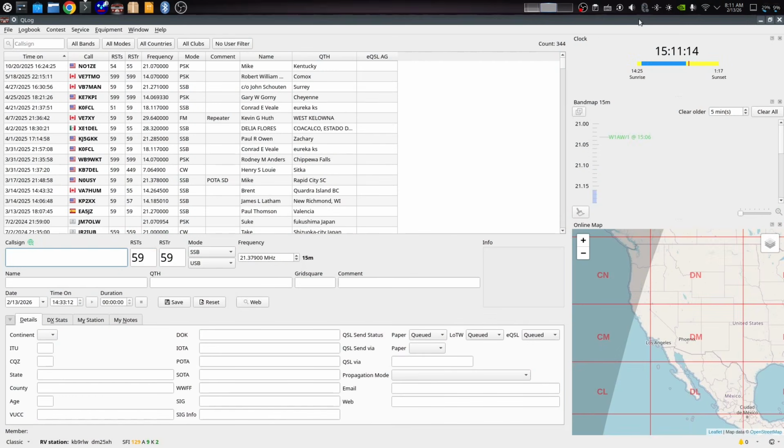Well, here I am in QLOG, and I wanted to talk to you about one of the features in QLOG that's really useful if you like to look for DX contacts. And that is its built-in support for DX clusters.